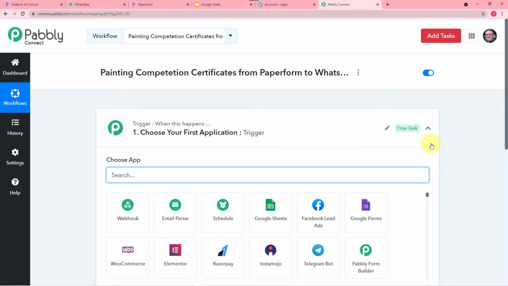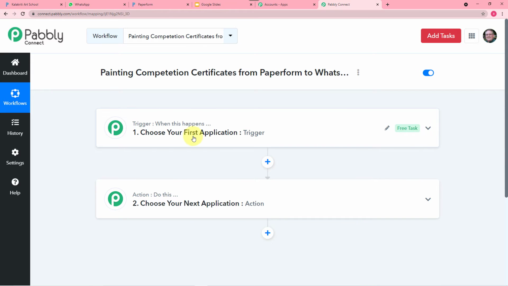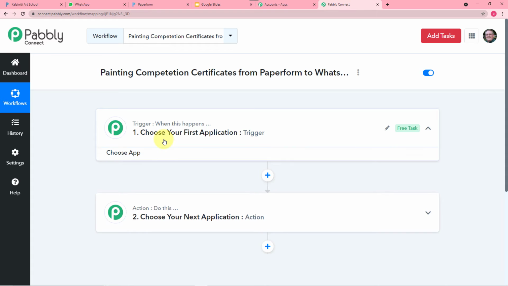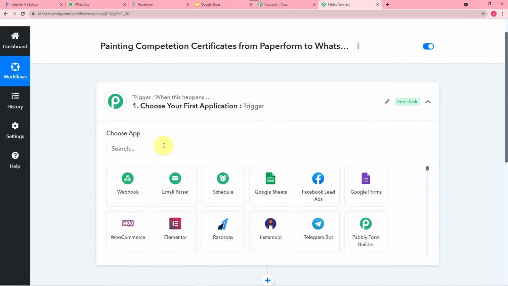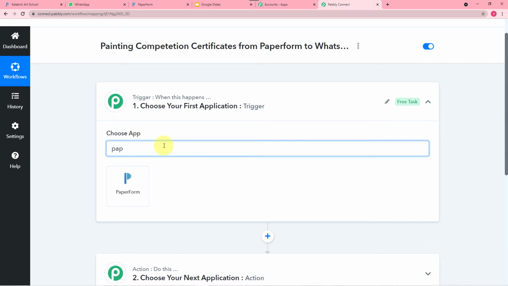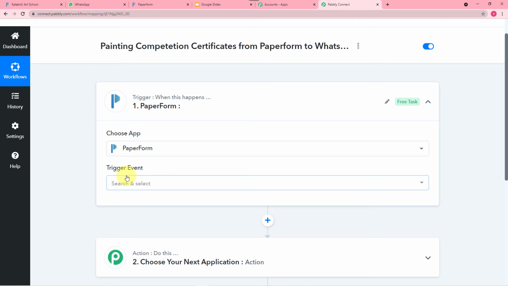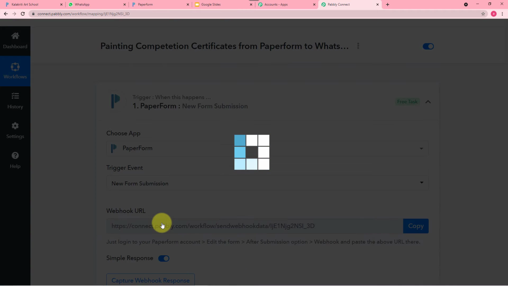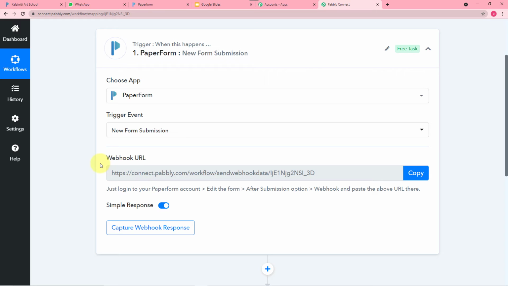So when your workflow gets created, you will see these two things, the trigger and the action. So Pabbly Connect works on these two things. The trigger says when this happens, action says Pabbly Connect do this. As in our use case, the trigger would be a new paper form submission and the action would be send competition certificates to WhatsApp. Alright, so first of all, you have to click here on this trigger option and from the choose app, choose your application as paper form. After this, it will ask for the trigger event. So in this trigger event, select this new form submission and it will generate this URL.